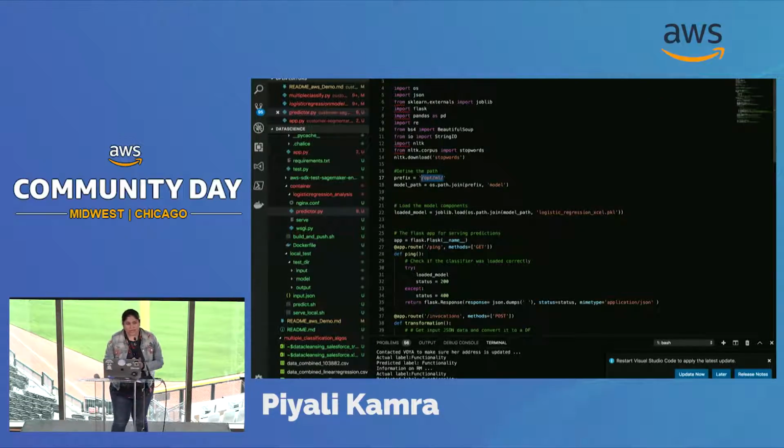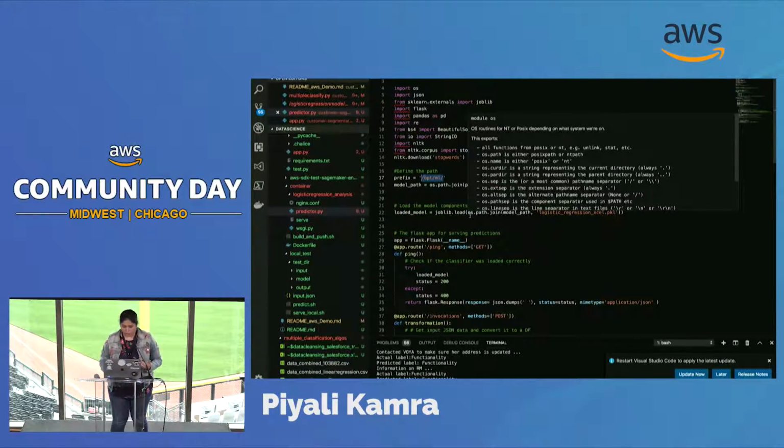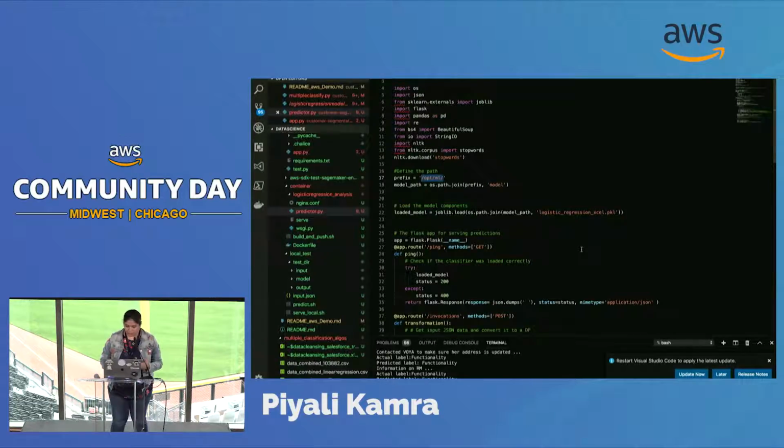bundled inside the Docker container, and if you want to bring your own model to AWS SageMaker, it is necessary that the model should be present in the /opt/ml/model path. Otherwise, it doesn't work. So that was one of the things we had to make sure of, that when we are reading the model inside the Flask microservice framework, you have to read it from this path.